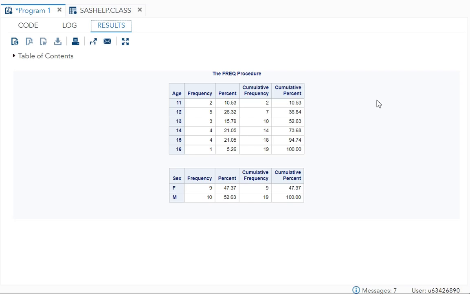Now what do you mean by cumulative? Cumulative means it will get added up. So you can see here frequency is 2, so it is 2 here. Now the next frequency is 5, so cumulative frequency will be 2 plus 5, 7. Then 7 plus 3, 10. 10 plus 4, 14. 14 plus 4, 18. 18 plus 1, 19. The same goes for percentage. So finally the cumulative percent will become 100, and the cumulative frequency will finally become the number of rows present in the data set. Same way for sex, you can see for female we have 9 values and for male we have 10 values, and the percentage between them. So this is how proc frequency works in general.